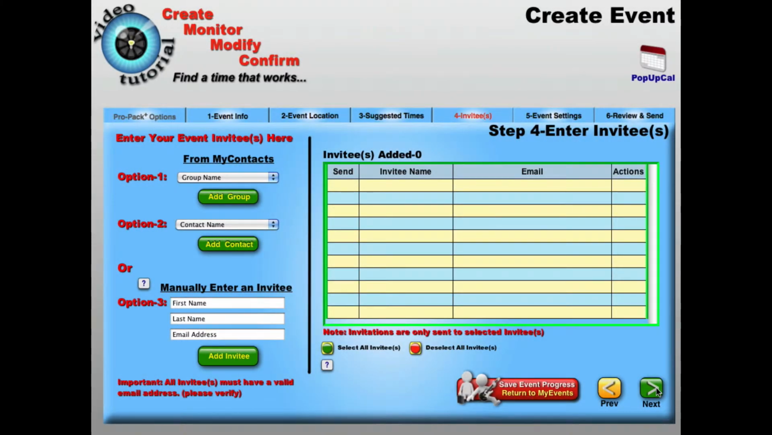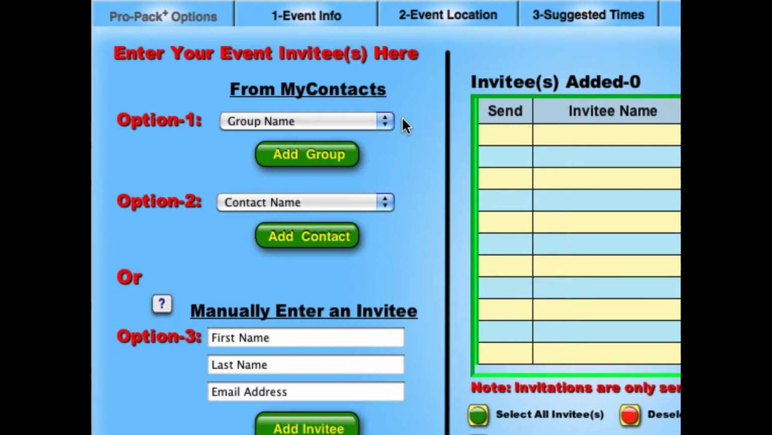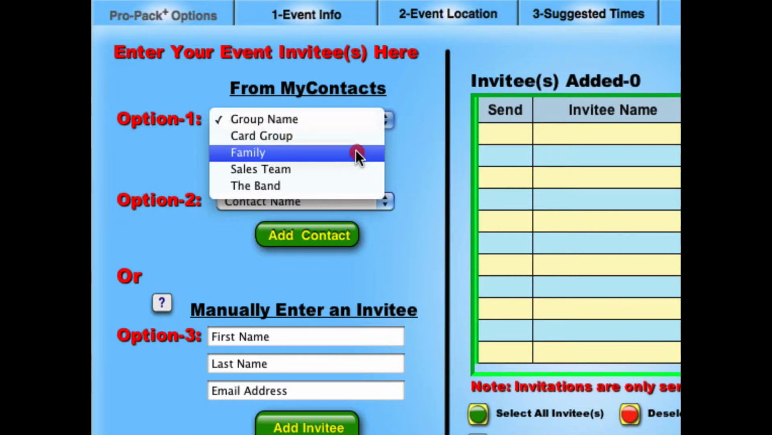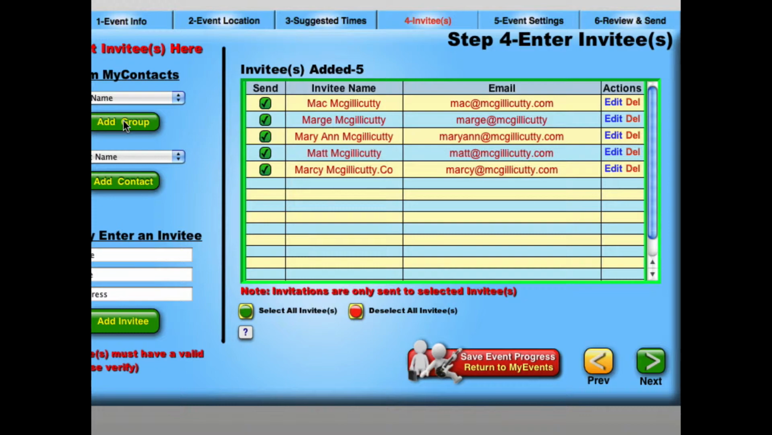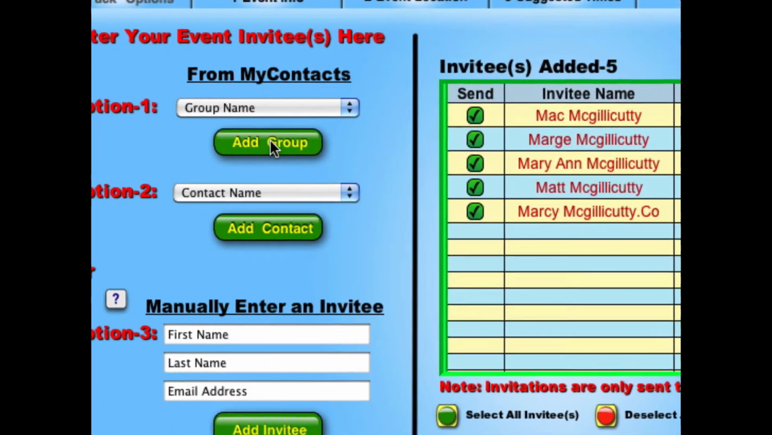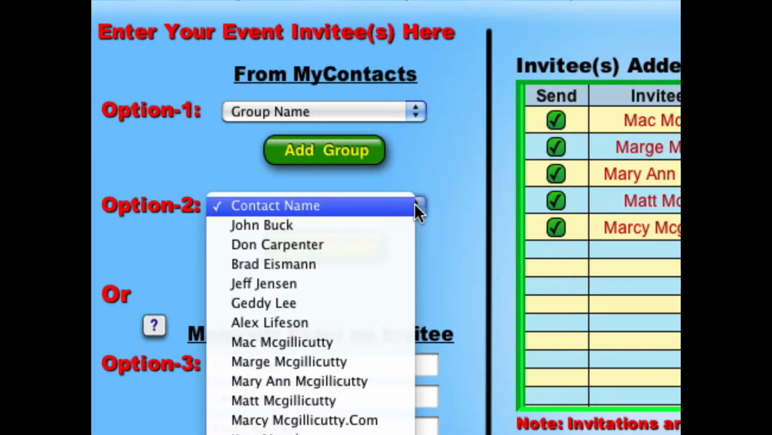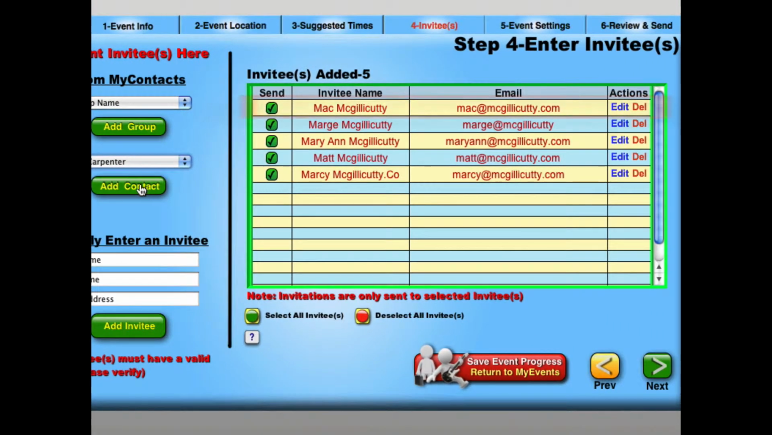Here we'll add our guests we'd like to invite to Marty's birthday party. We'll use the Add Group feature. Since I've already set up a family group in my contacts, we'll select Family from the list and click Add Group. All the invitees are quickly added to the invitee list on the right. We'll invite Don Carpenter, Marty's godfather, by selecting Don from our contact list here in option 2. Highlight Don's name, select Add Contact. Don is now added to the invitee list on the right side.